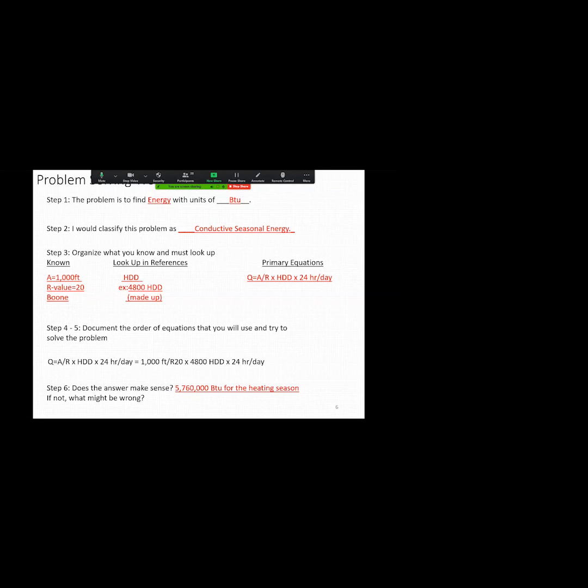Does this answer make sense? Often when we're doing calculations like this for energy use and conductive seasonal energy, the answers are in the millions of BTUs. This is just an example. But say you're trying to design a wall that's a high performance wall. Code for a wall in Boone is R19 in simplest terms, and you're trying to design a high performance wall and say you're shooting for R40 or something like that.